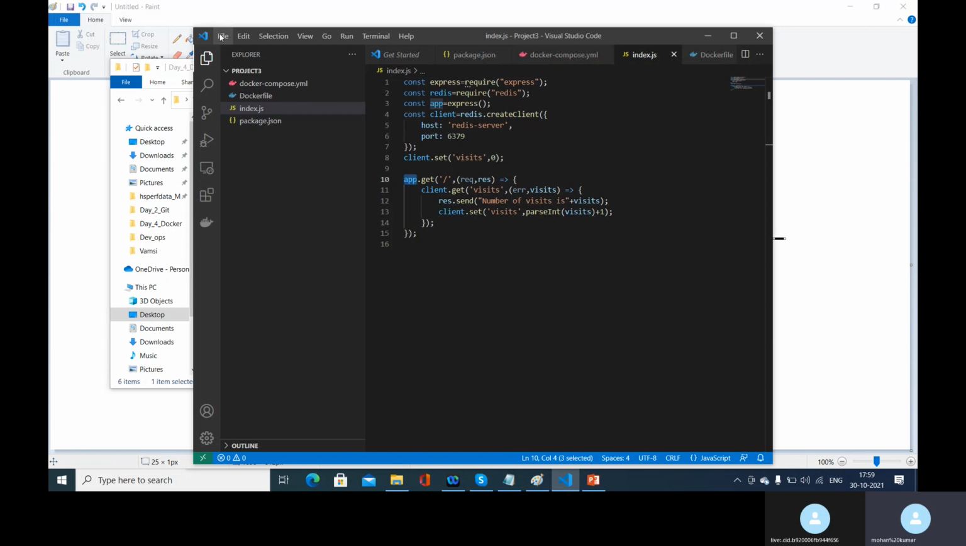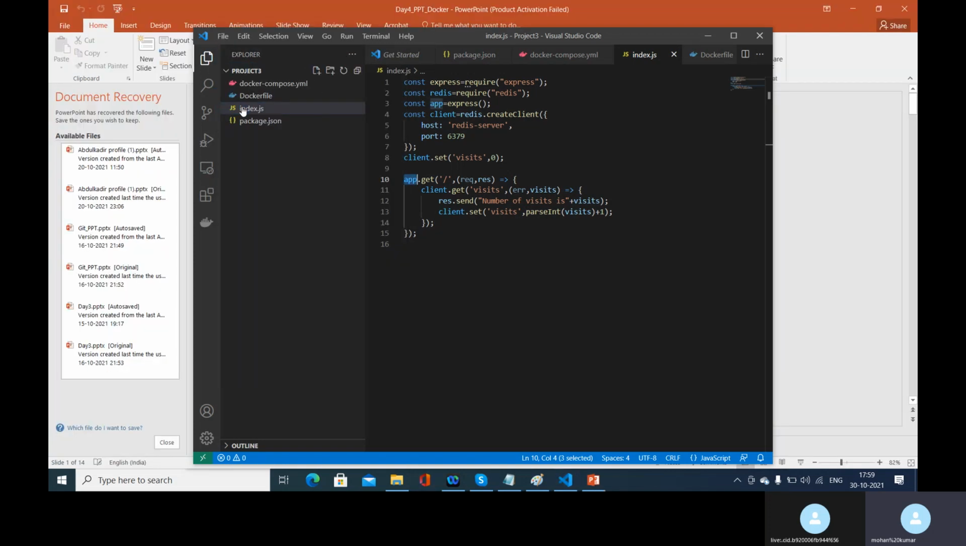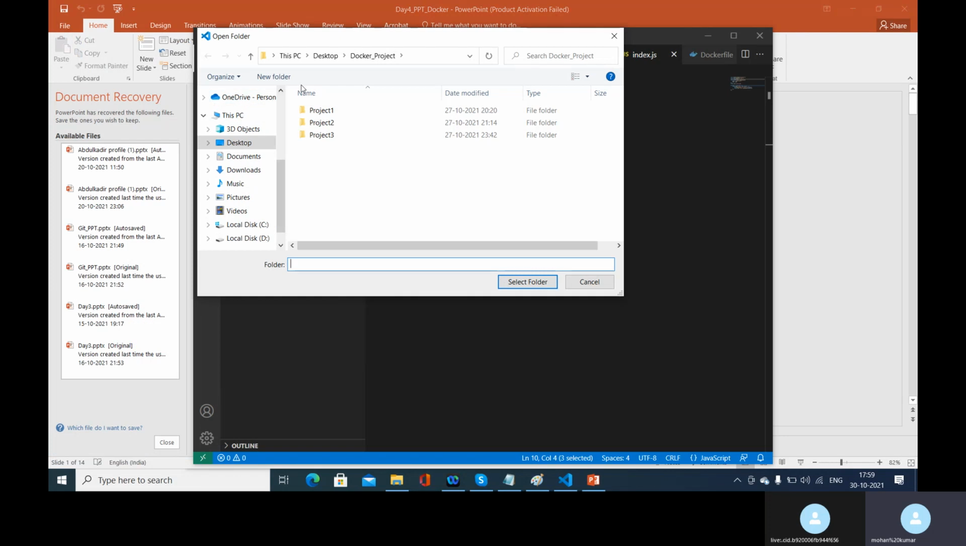The first thing I have to do is go to that particular folder where we want to create the project. If you go to File and click on Open Folder, then redirect to the folder where you want to create your project. Let's say I have this D drive.